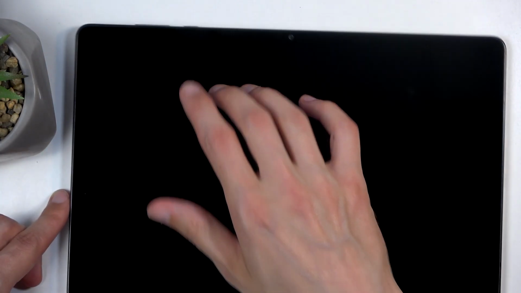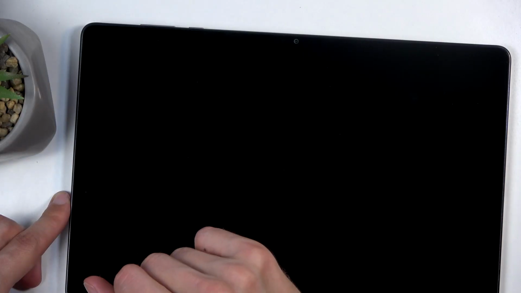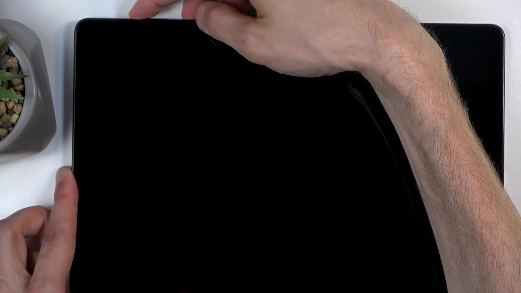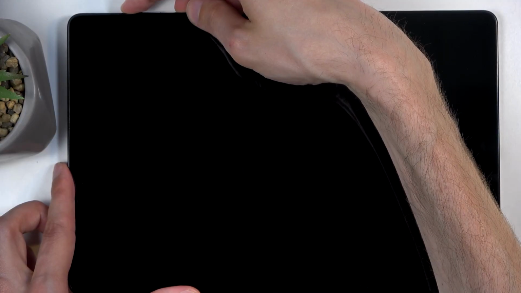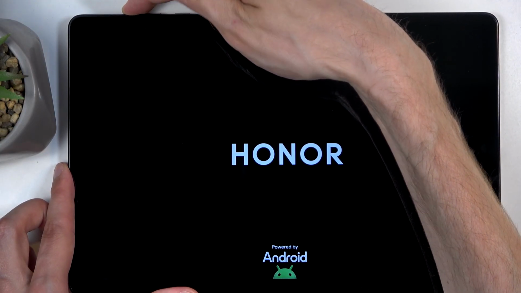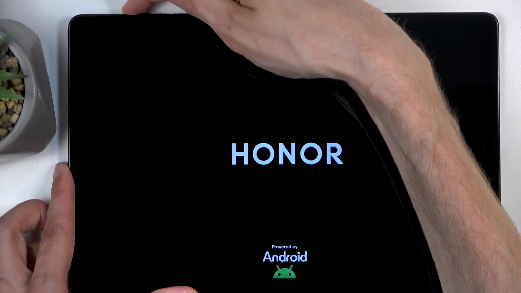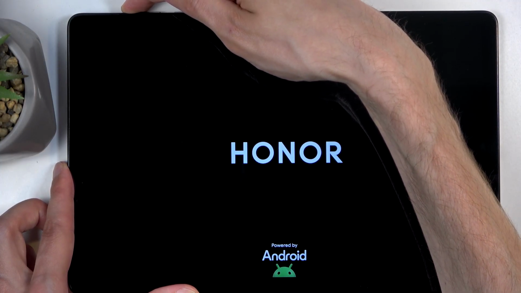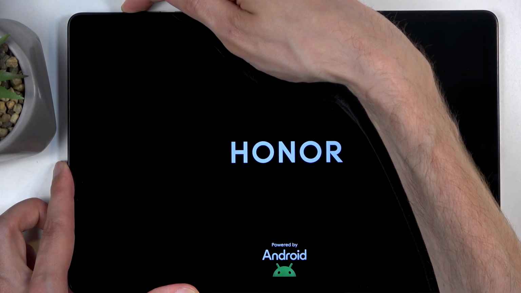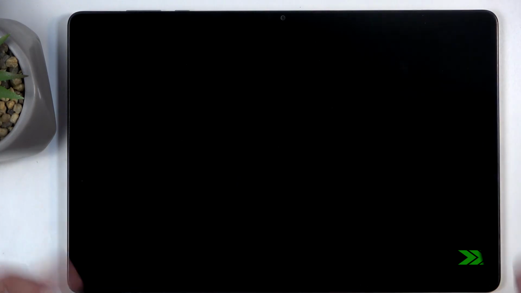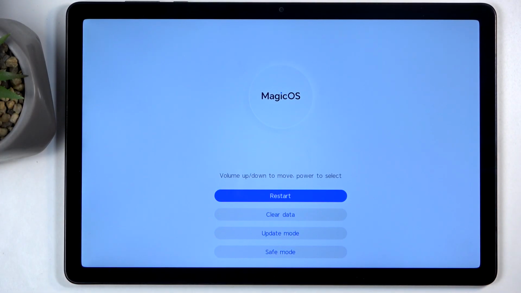And when the device turns off, you want to hold power button and volume up at the same time. After holding it for probably like 10 seconds or more, you get HONOR logo. Let go of the power button and keep holding volume up. In a moment, again like 10 seconds or so, HONOR logo will disappear, at which point you can also let go of the volume up. As you can see, this takes us to the recovery mode.